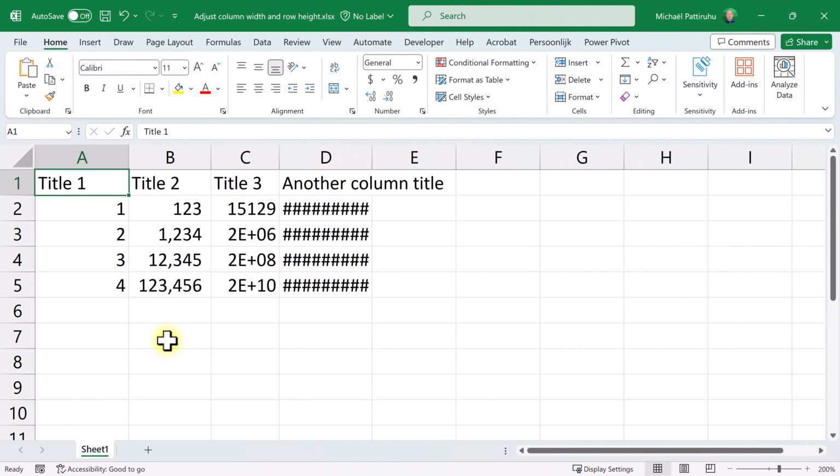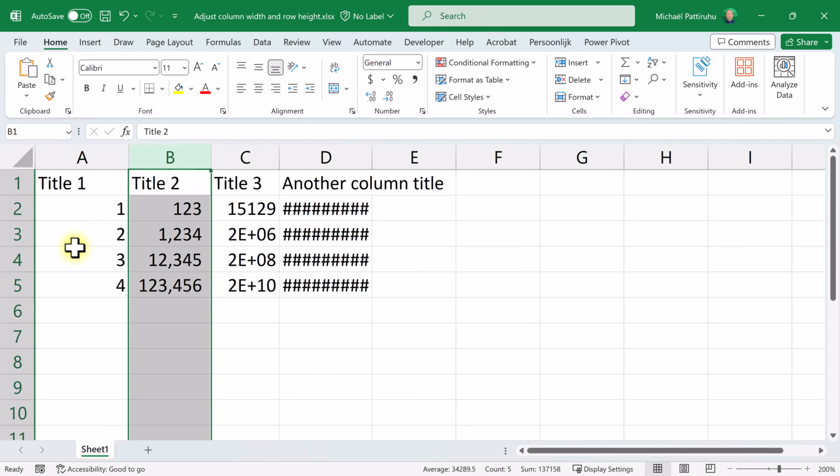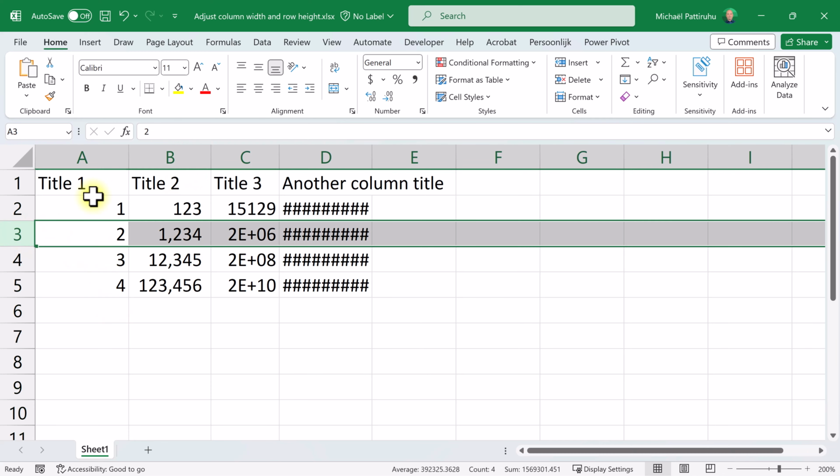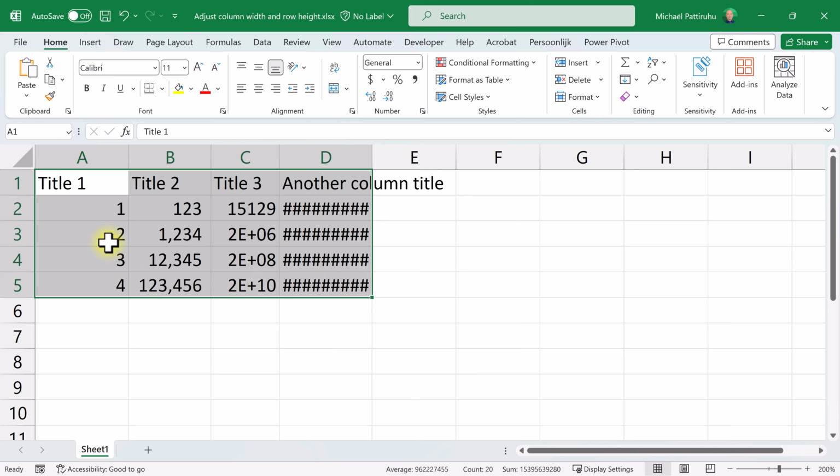In this short tip, I'm going to show you how to adjust the width of columns and height of rows. I have a very simple table here, and I'm going to adjust the width of column A.